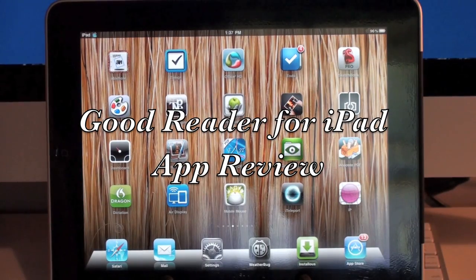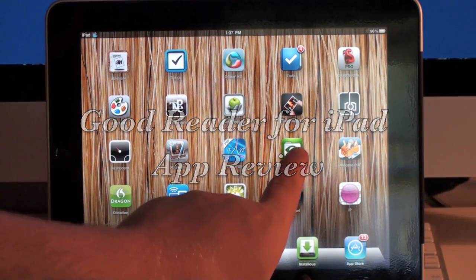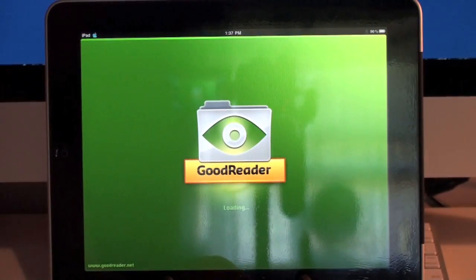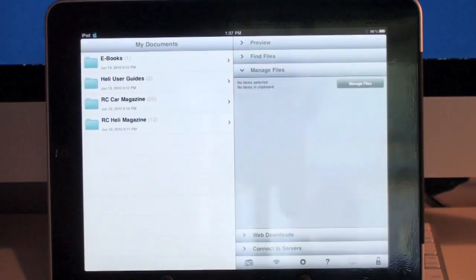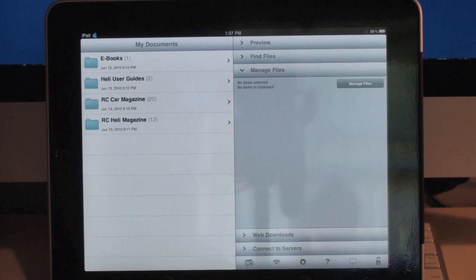Hey guys, I got another app to review for you today on the iPad. Today we're going to be looking at GoodReader. Now what this is, it's basically a PDF viewer for the iPad. But I really like this because it's very simple to use, and it gives you a lot of options as well.